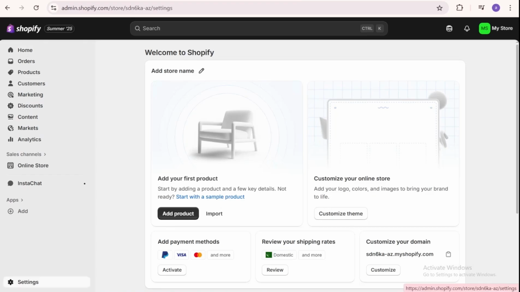Want to boost your online store with trending Shein products? In this 2025 updated guide, I'll walk you through exactly how to connect Shein with Shopify step by step, so you can streamline importing products, syncing inventory, and start selling fast. Let's get started. First, open your Shopify account.